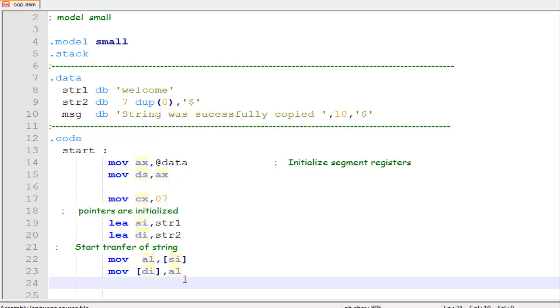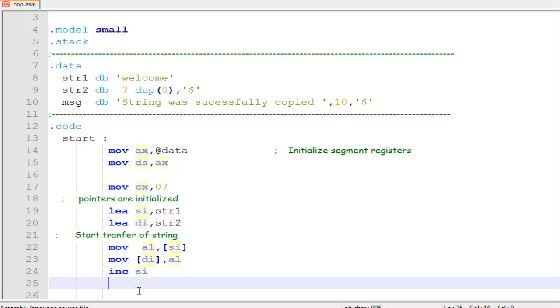Anyways, what do you got to do now? I got the W into STR2's first byte. Now I got to do this thing for E. So I increment this source index, because source index was pointing to W. I increment it so that it points now to E. Similarly, I have to increment DI such that it points to the next memory location. So I will say increment SI, and similarly I will say increment DI.